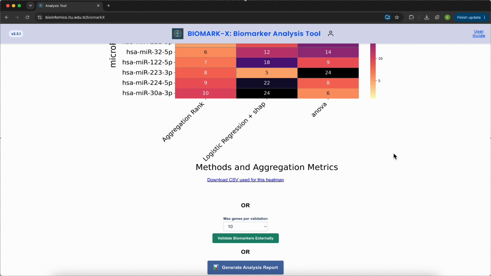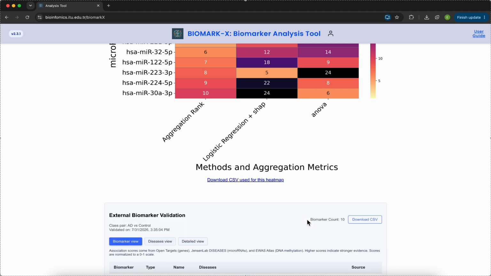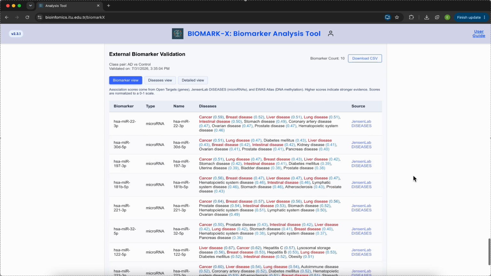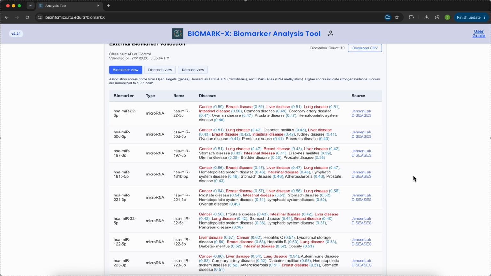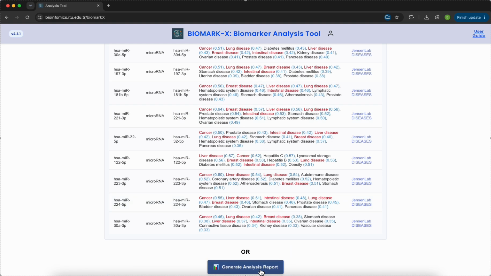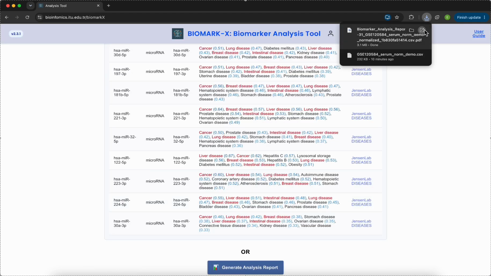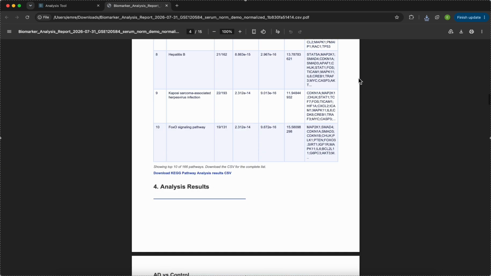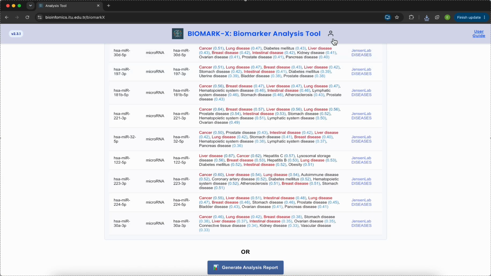Right after this, we can also validate our biomarkers against trusted external databases. By clicking Validate Biomarkers externally, BiomarkX fetches cross-references from resources like OpenTargets, Jensen Lab Diseases, and EWAS Atlas. This gives us instant validation on disease associations and evidence scores for our key targets. Finally, clicking Generate Analysis Report downloads a comprehensive PDF summarizing our entire workflow, from consolidated biomarker lists to all individual plots. You can also track and manage your work via the user profile.